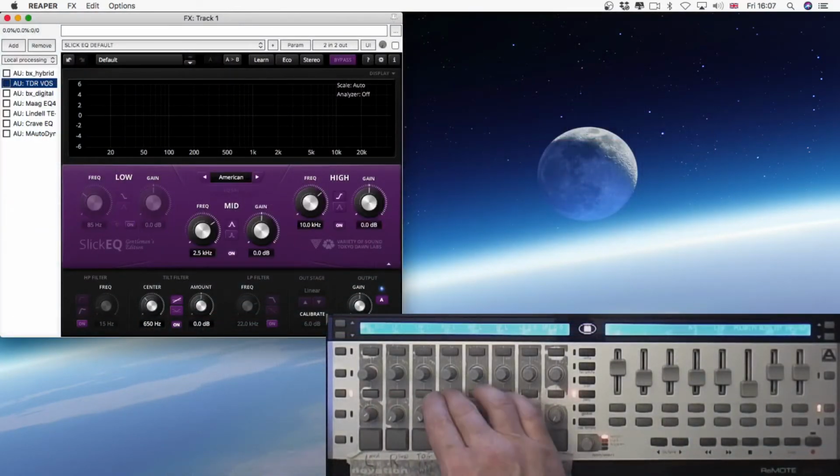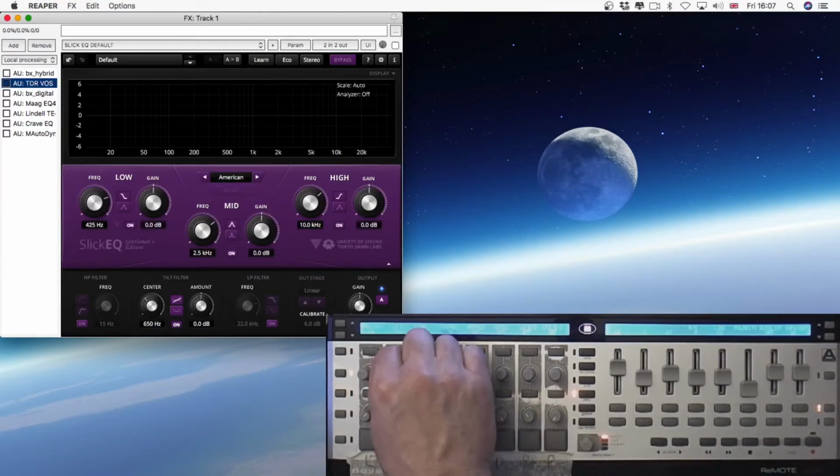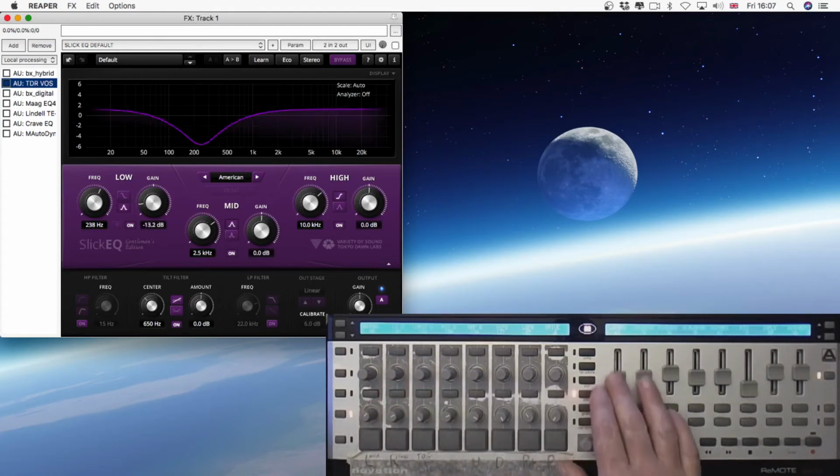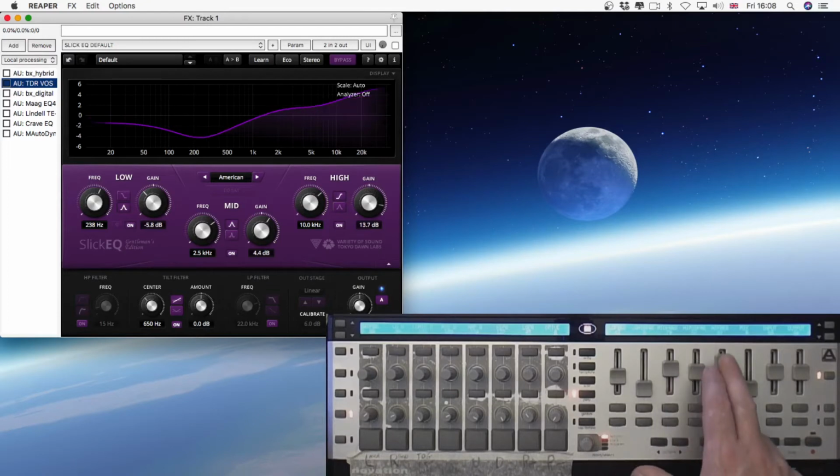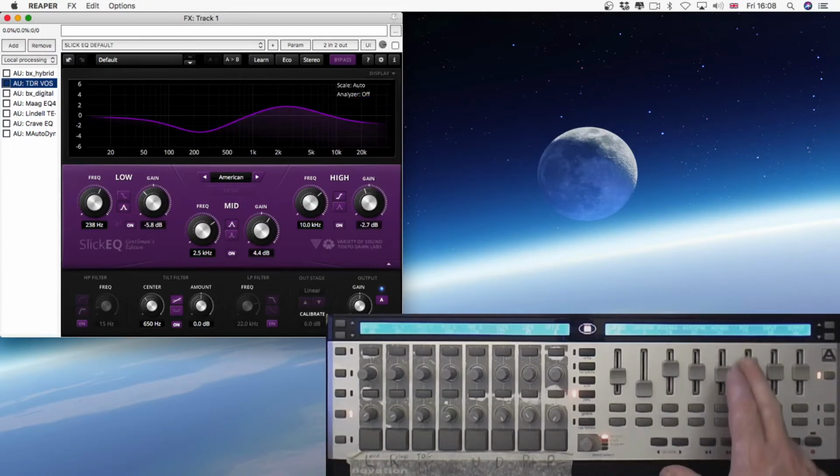The Slick EQ looks very different to the Hybrid, but the layout on the controller is exactly the same. Because there are only 3 adjustable bell curves, the low, mid and high, the low mid controller remains blank, as does the high mid. So the plugins fit to the template of the controller rather than trying to make a template for each plugin.